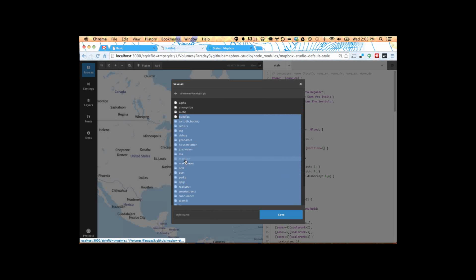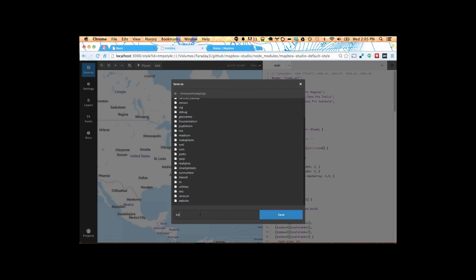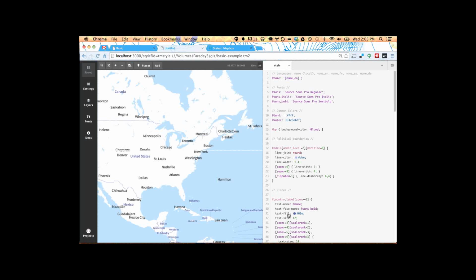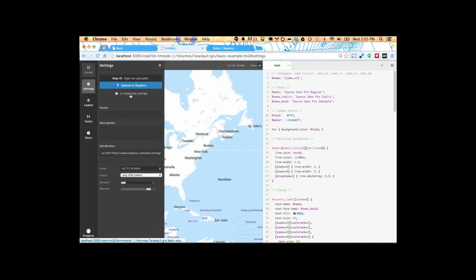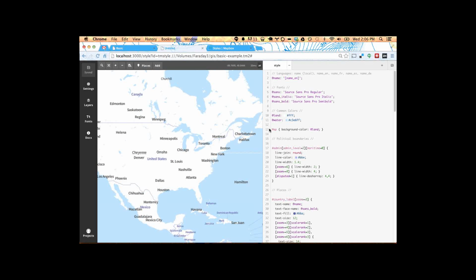I've just got a place where I store these things. We'll call this basic example, and then save it. And then that creates that layer package that you can download later if you need to. But from here on out, every time I make a change to this and save the map, it will automatically update. So as an example, let's look at some of these parameters here.